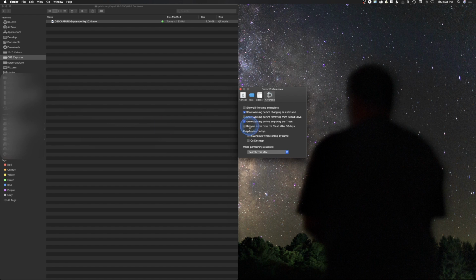The last one is to remove items after 30 days. So if you want the trash to automatically be dumped after 30 days, you would tick this. In this case, I don't use that. Keep folders on top in Windows when sorting by name or on desktop. When performing a search, where would you like that search to be? So in my case, I have it search the Mac, which is the default, or you could do search for a current folder or previous search scope. In my case, I'm going to be doing that search on a Mac.